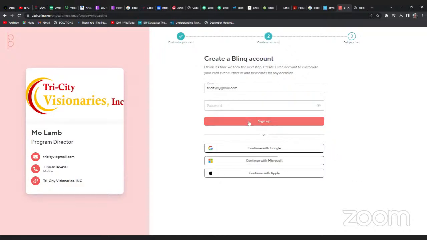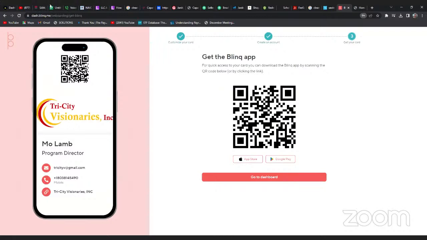Let's create an account. I'm gonna sign it up. It's free, right? Yep. Sign up. Yeah, we like free. And then whoop, got a QR code. Bam. Let me copy that.